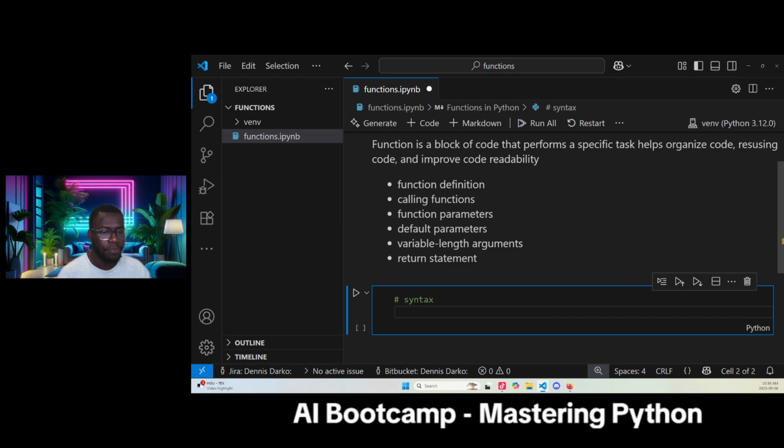All right. So now let's look at the syntax in functions. And it's very simple. For you to set the syntax, this is how the syntax is, okay?